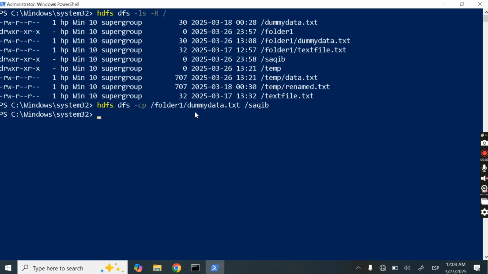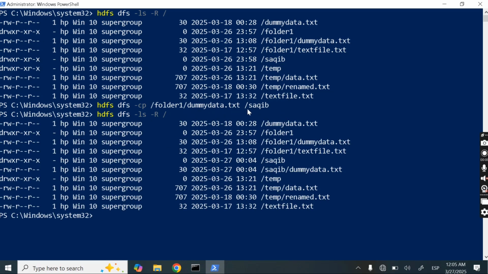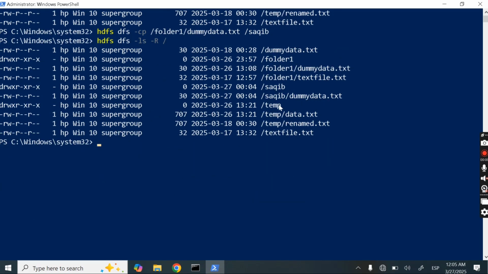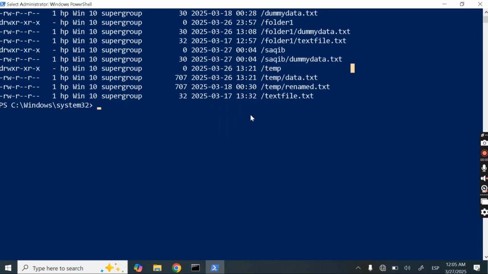So let's check the list of files, but we will check it recursively. It will show us the list of files, it will show us the list of directories, and it will show us files inside those directories also. Let's press enter. So we copied this dummy data.txt from folder one to Saqib. Check here, we have got Saqib, and inside the Saqib directory we have got this dummy data.txt. That means we have copied this successfully.